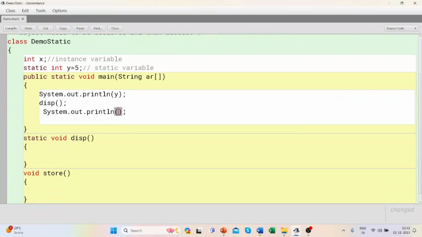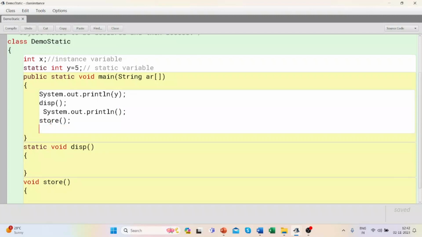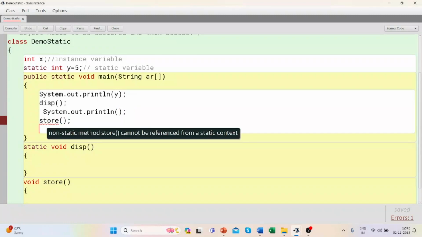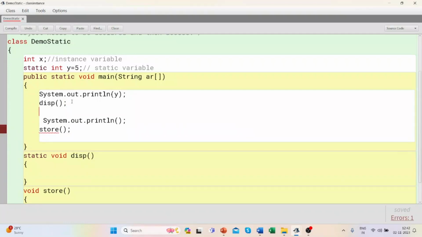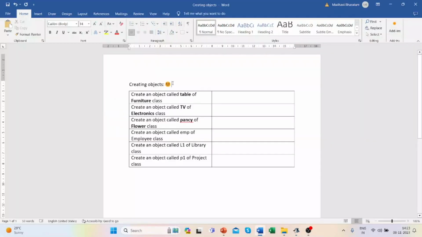Let's try to access the store method. Remove this first of all. If I call store, then also it gives an error because they are instance methods. See, non-static method store cannot be referenced. So what do we do? In that case, we need to create an object. Before understanding object creation from here, we will shift to a Word file and then see object creation.